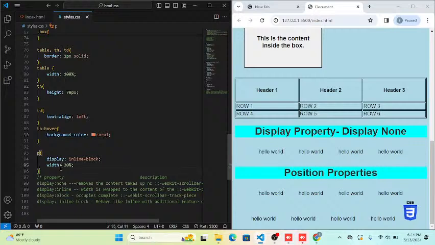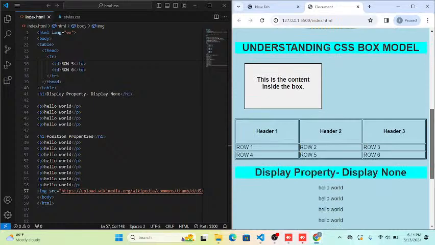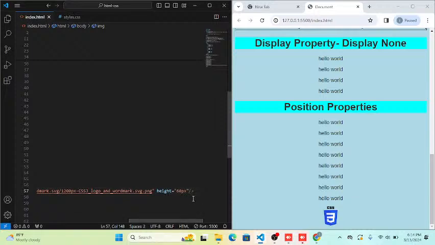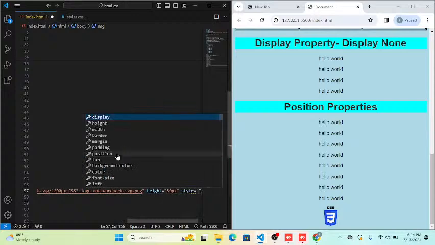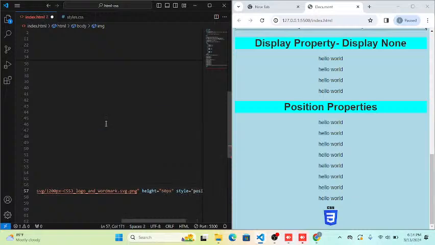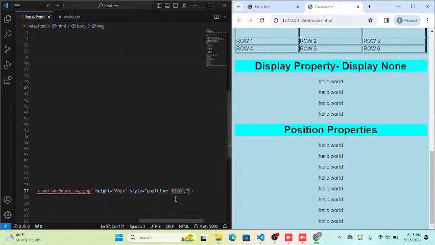Okay, we have inline block. Let me remove this CSS from here. Okay, now we have this image. Now let me add the position fixed property. I have to use this style attribute, and inside the style attribute I'm going to use position fixed. Let me save this. Okay, again it's invisible. Why is it happening in my case?